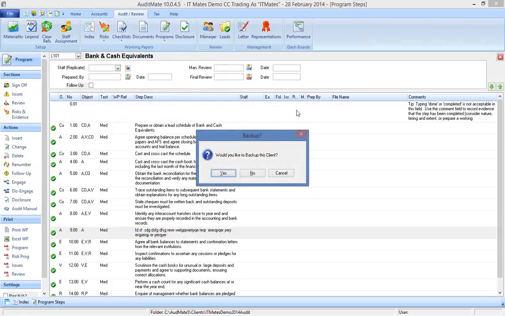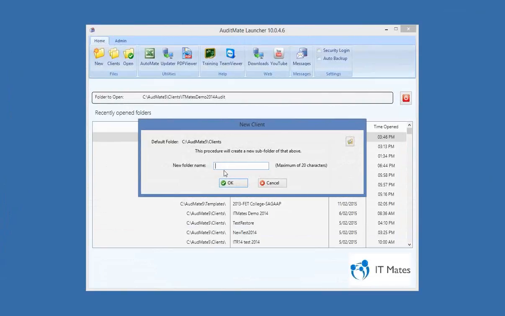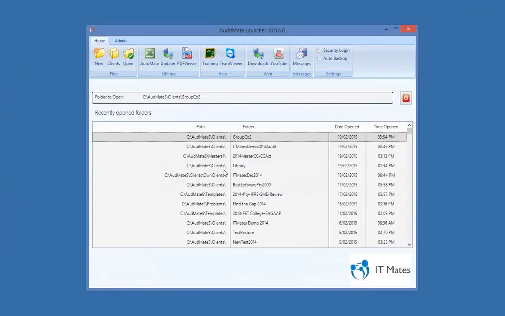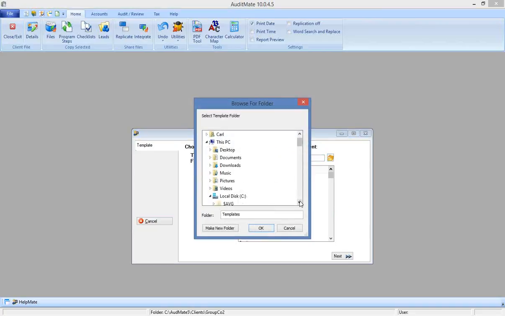Okay, it's very easy. Let's close this one down. Let's create a new one. Let's create a new client, and this is group company 2. We would use our normal template, which instead of taking from templates, this time we would go and take it from masters.